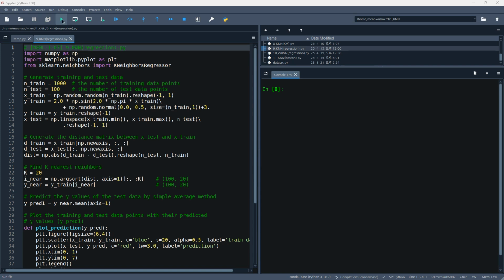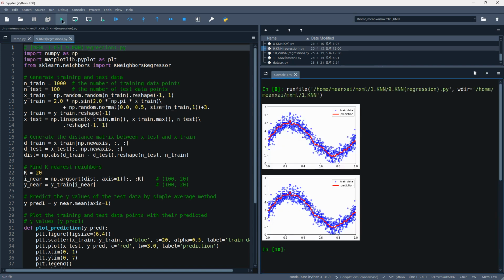Let's run this code. The results are as follows. The first is the result of the model implemented from scratch. And the second is the result of the model implemented using scikit-learn. You can see that the two results match well.